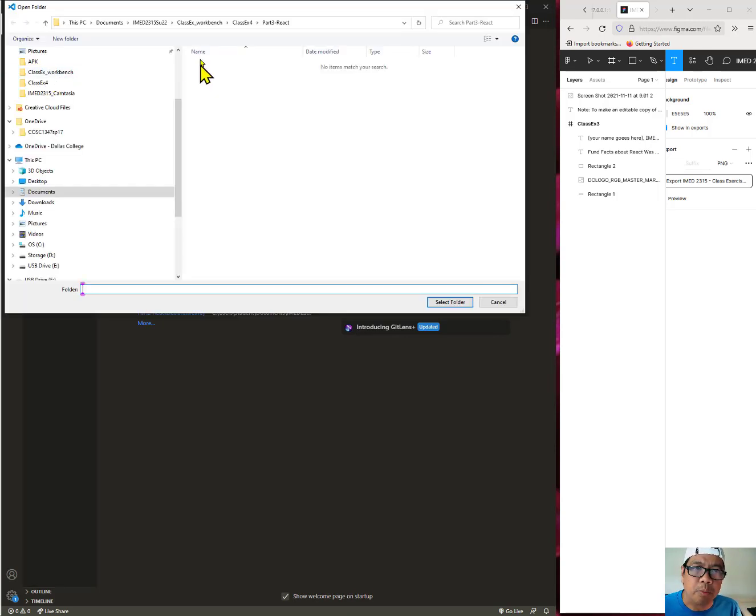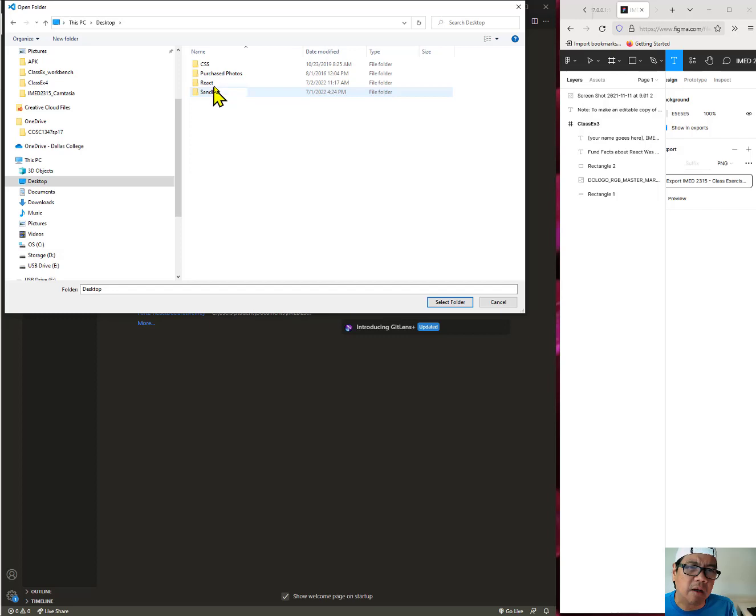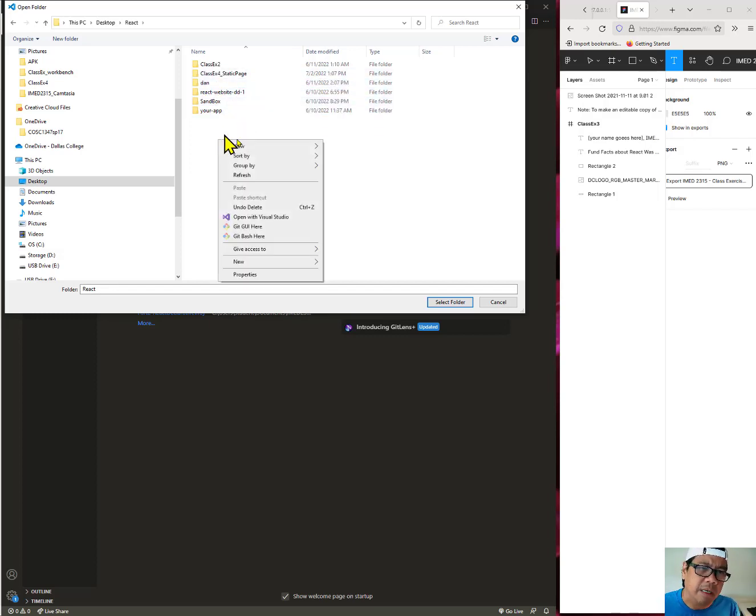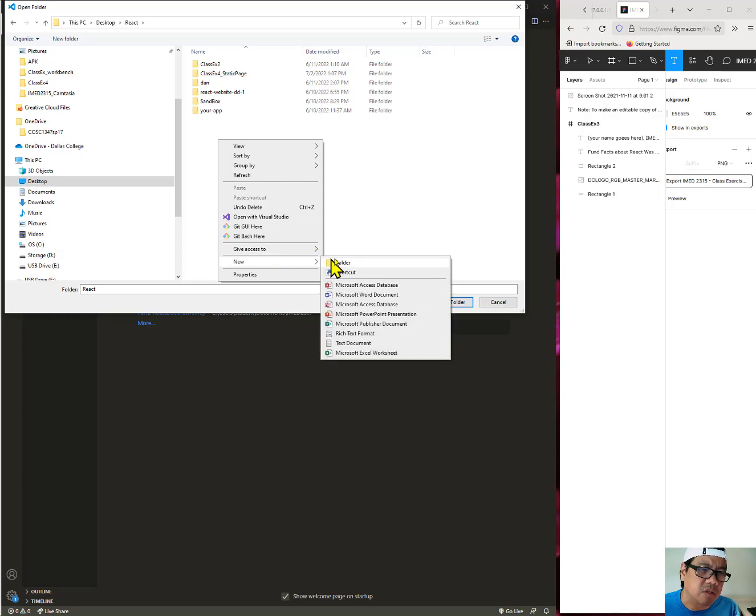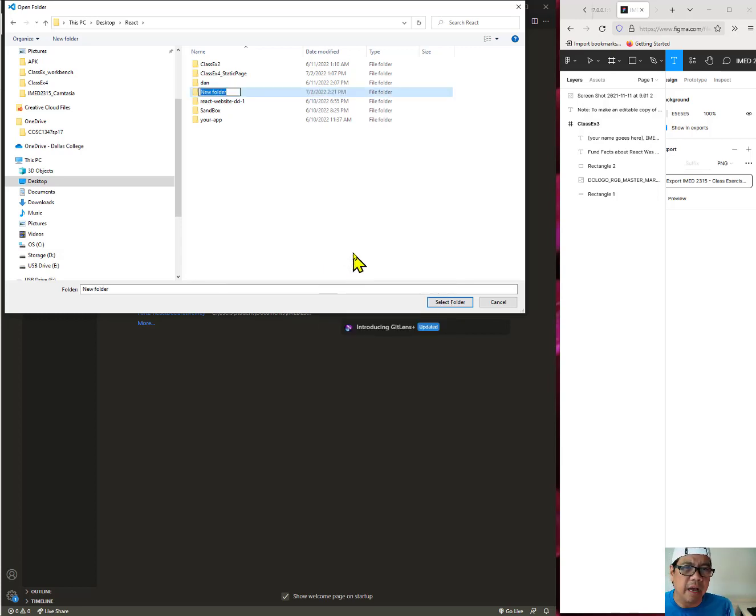If you do File, Open, I have a whole bunch of files in my Workbench. It's up to you where you store your files; I'm not going to police that. I have mine on my desktop. Just right-click and create a folder. Let's call this one class EX4 underscore static web page.